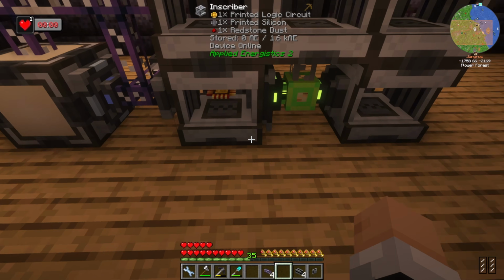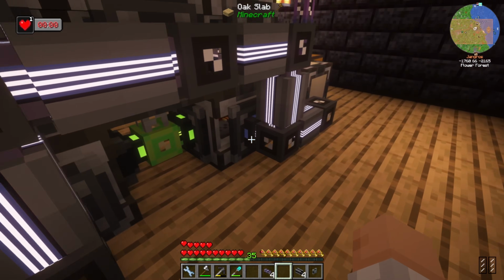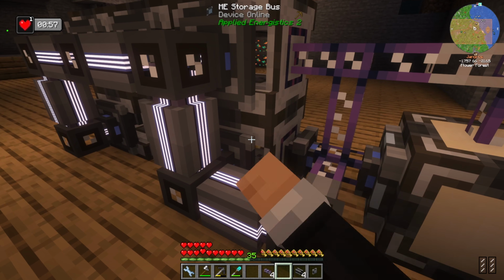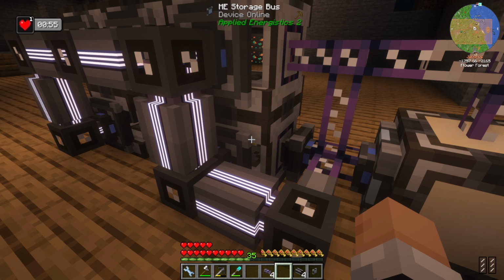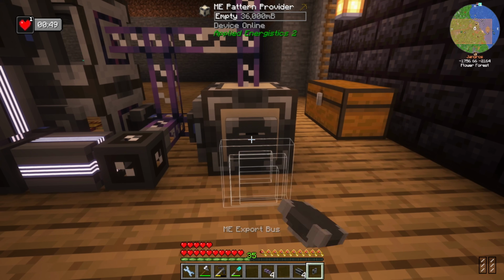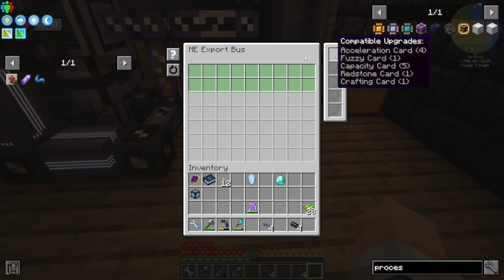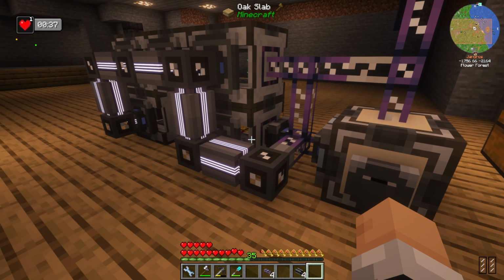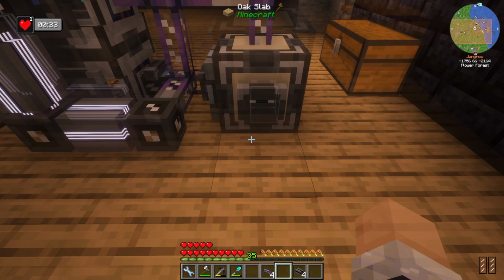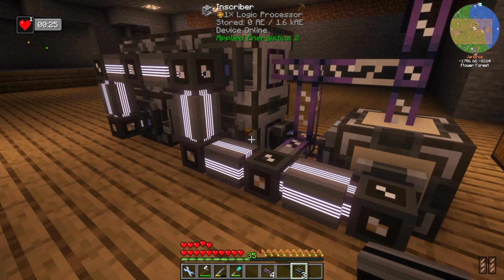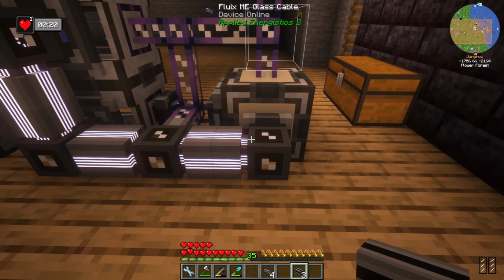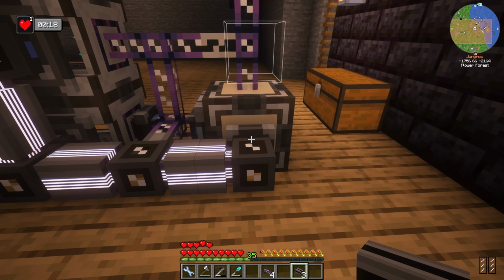Now, this has nowhere to go yet. This is the final step. The storage bus is ready to make it available to the network because it is configured for insertion only, but it needs to go back out into this pattern provider with a final export bus configured for the logic processor. Now that is going to get pulled out of there. If we look closely, we need to connect it. Now it's going to get pulled out of there because it has a place to go. And it went back into our network to complete the automated process.